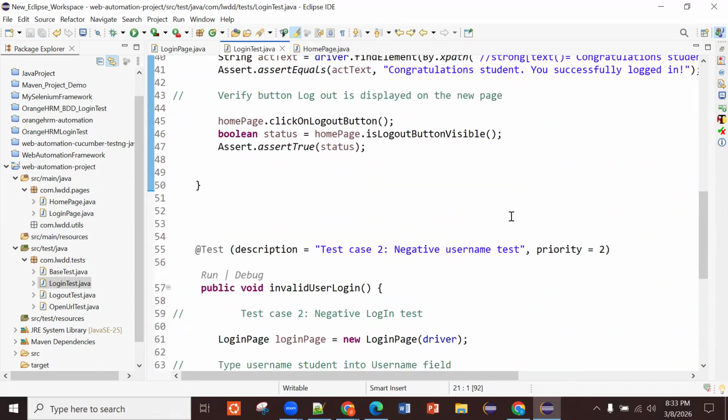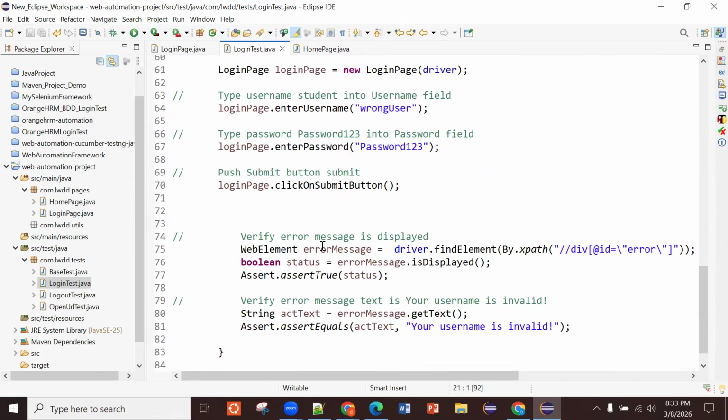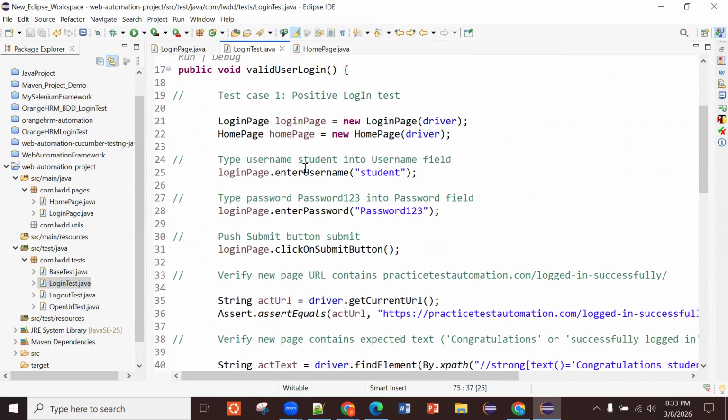In the similar manner, we can have it in the negative test case as well. Cool. So yes, similarly, this error message, which is again on the home page, we can do that validation, we can do the refactoring. But yeah, likewise, we'll be doing the refactoring for page objects.